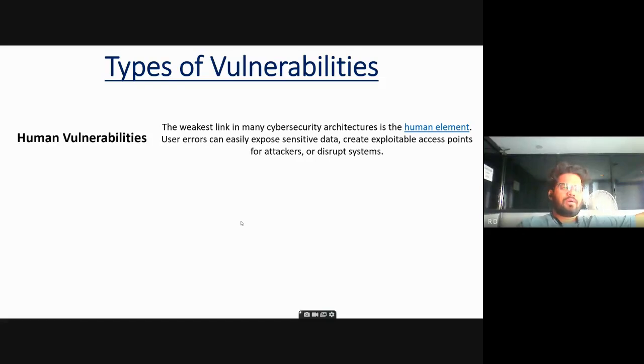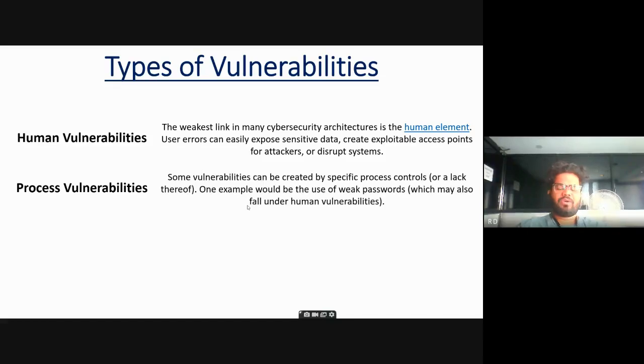Because an organization can implement n number of controls on the network, on the server, on the operating system, but when it comes to a human, when it comes to an employee, we cannot have any control over the human brain. Okay, we cannot impose any control here. And we humans are the ones who have access to a lot of things. So humans are considered the weakest link in cybersecurity in an organization. Okay. Then there are process based vulnerabilities.